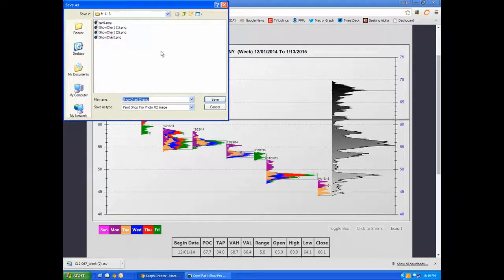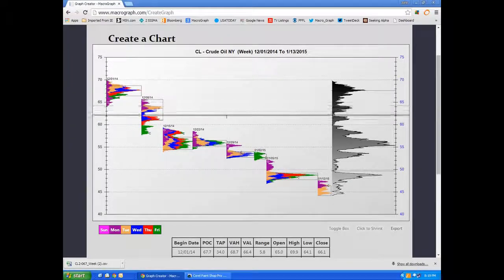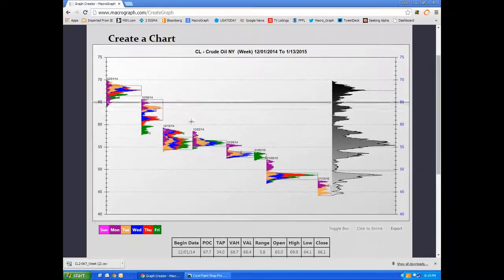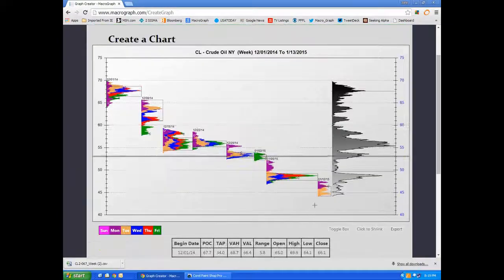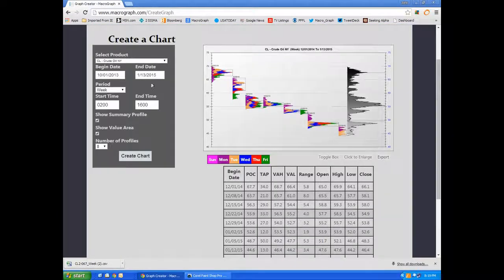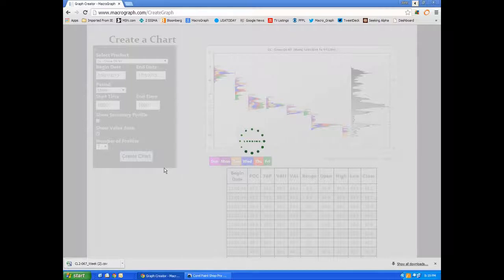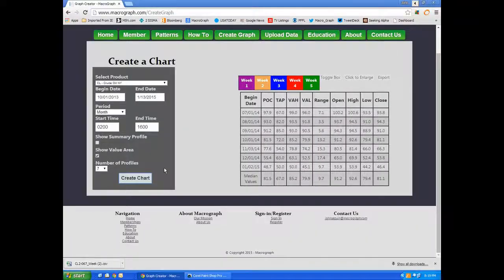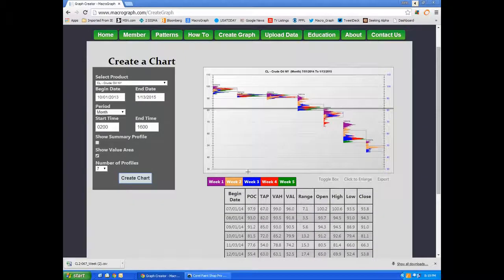It's a nice little tool to help you set up your parameters. You can also right-click on the charts and save them, and then open them up in a folder of your choice. What I like to do is look at my charts in Paint Shop Pro, or most computers have their own paint program under accessories. Now if we want to change the chart again, let's look at a monthly chart. We won't show the summary profiles here. We'll create it. You should know that the more data you ask for, the longer it's going to take for the chart to generate, but believe me, it's worth the wait.